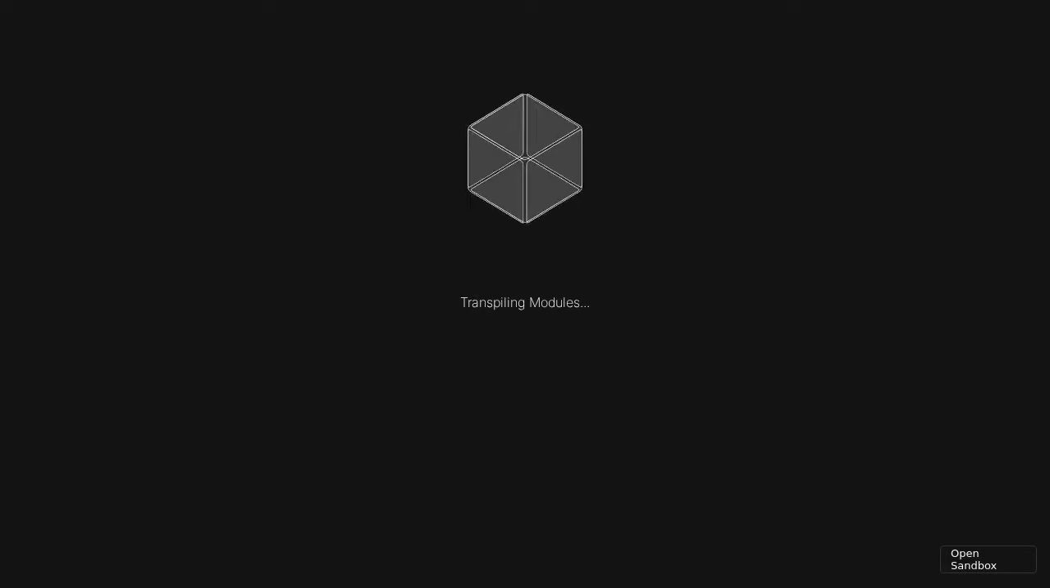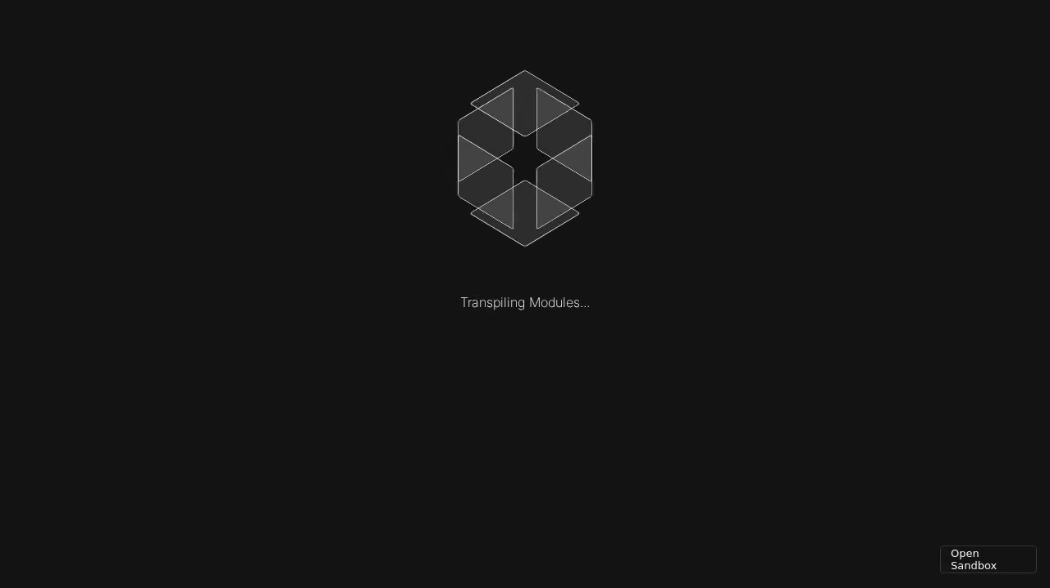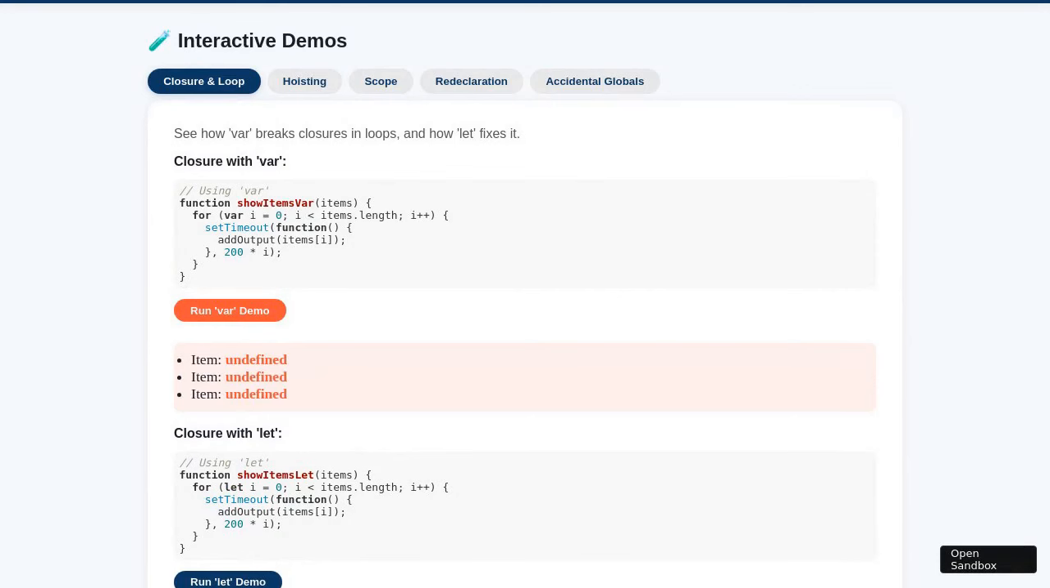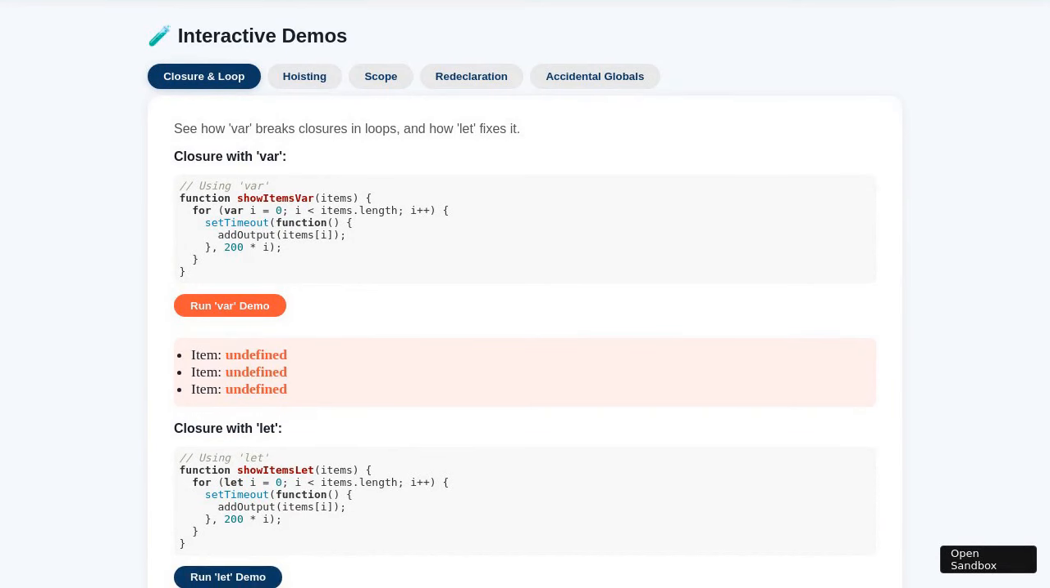The demonstration begins on a web app that visually teaches why using var in JavaScript can lead to bugs, walking through a series of interactive tabs and hands-on examples. The page scrolls to reveal the heading and introductory content, setting the context for the upcoming interactive activities. Next, the Closure and Loop tab is selected.